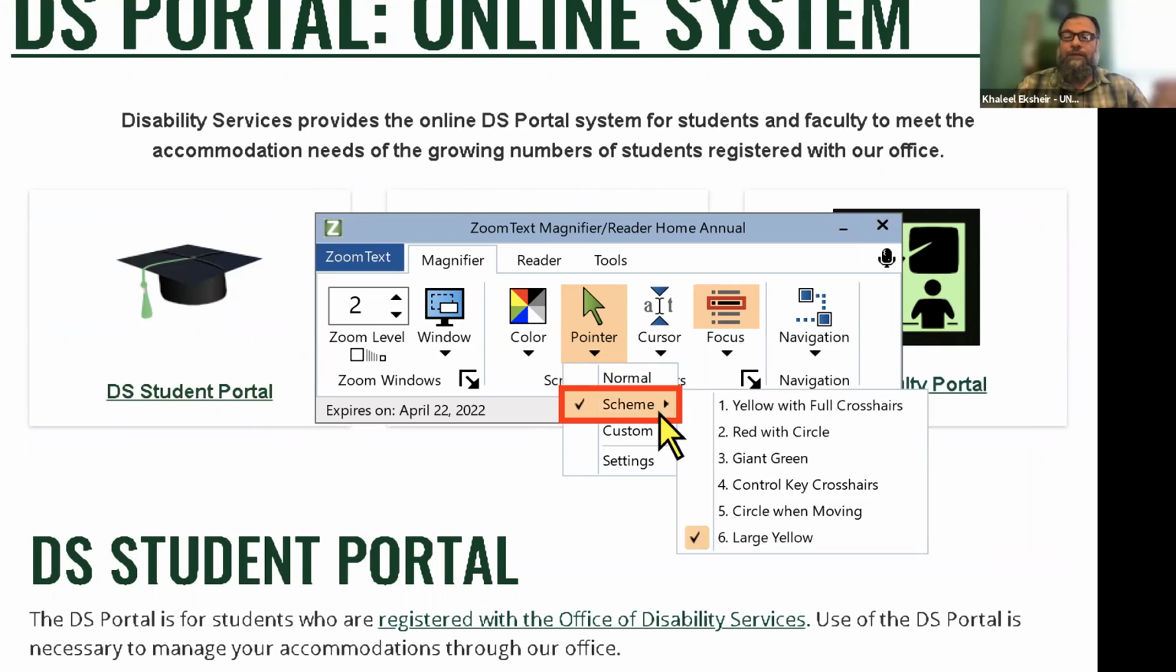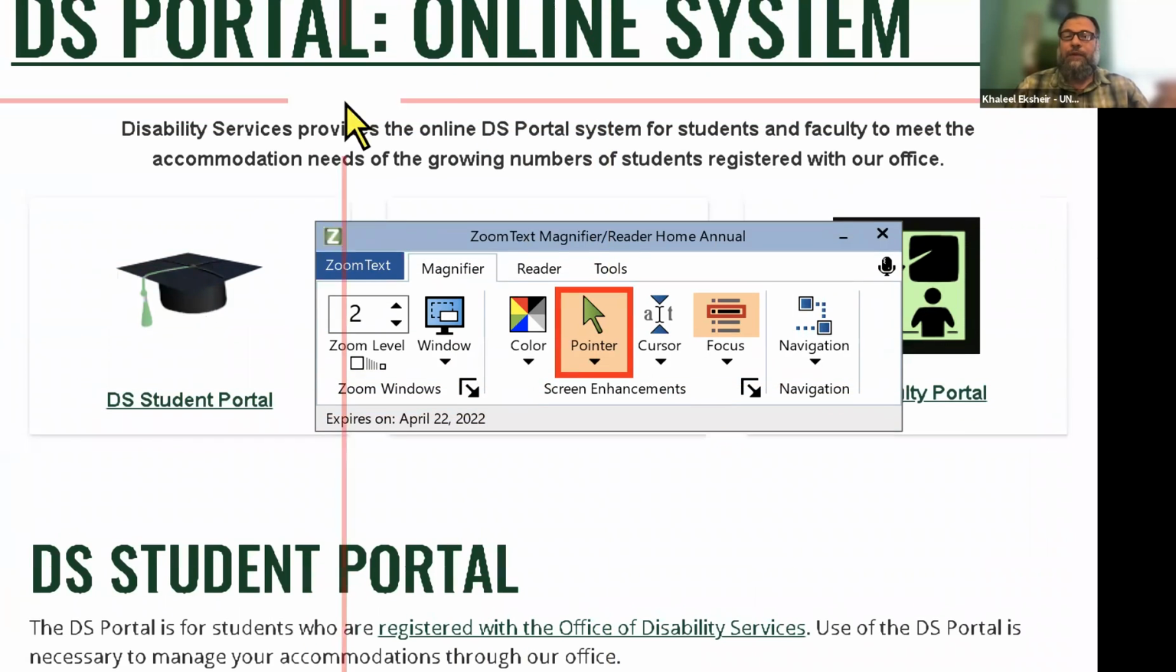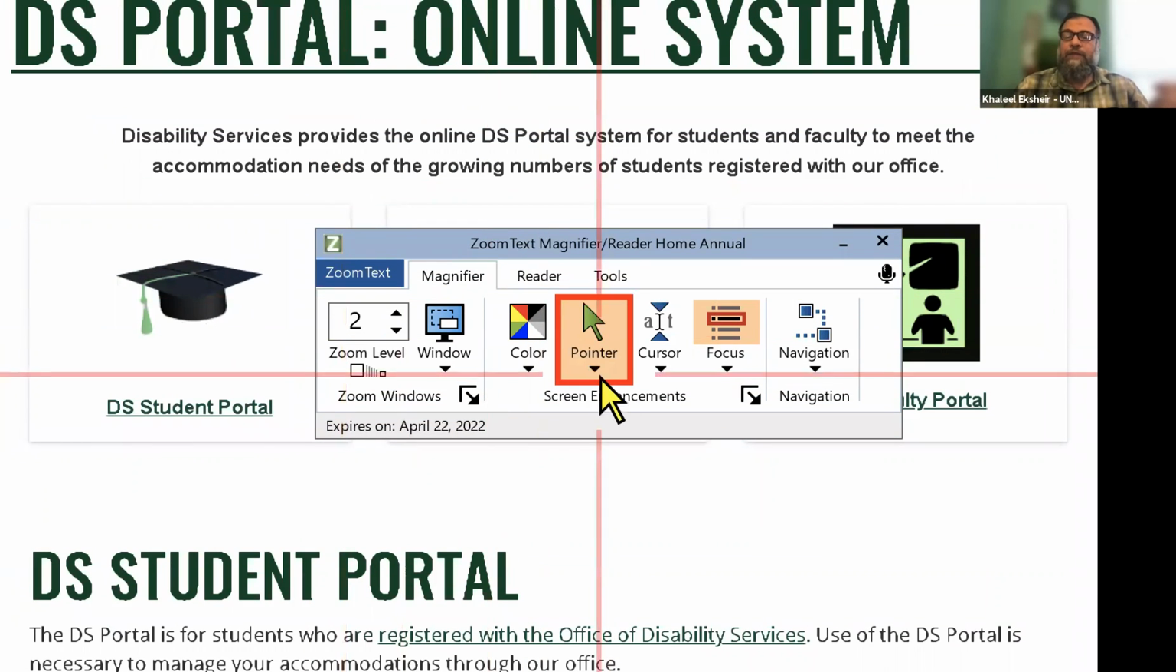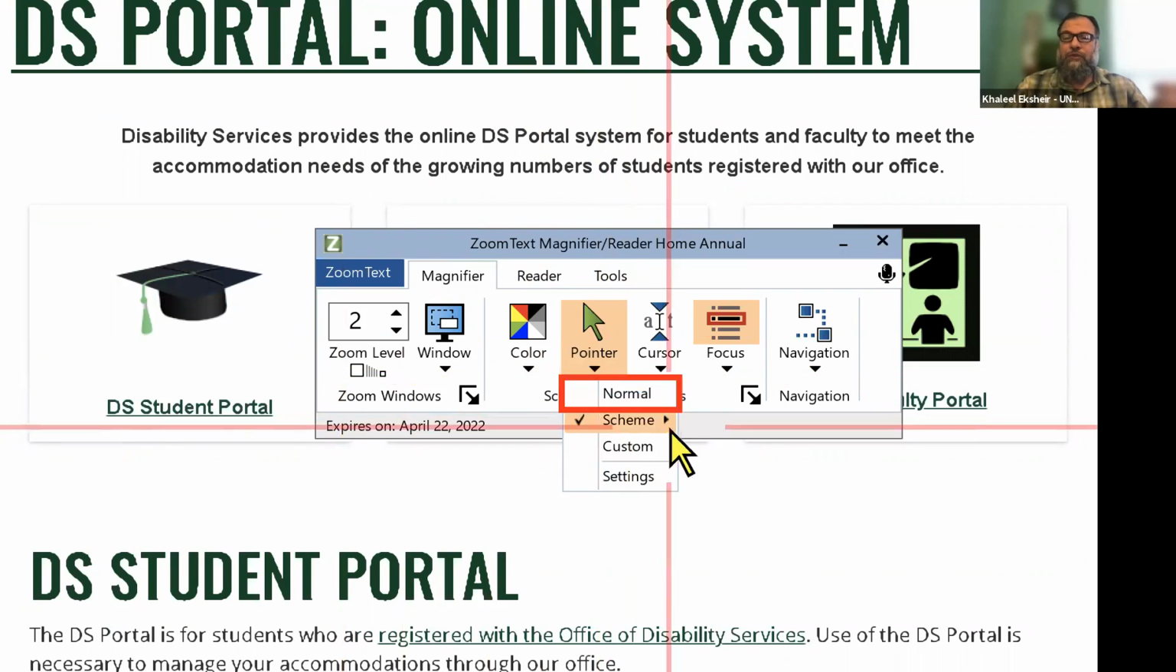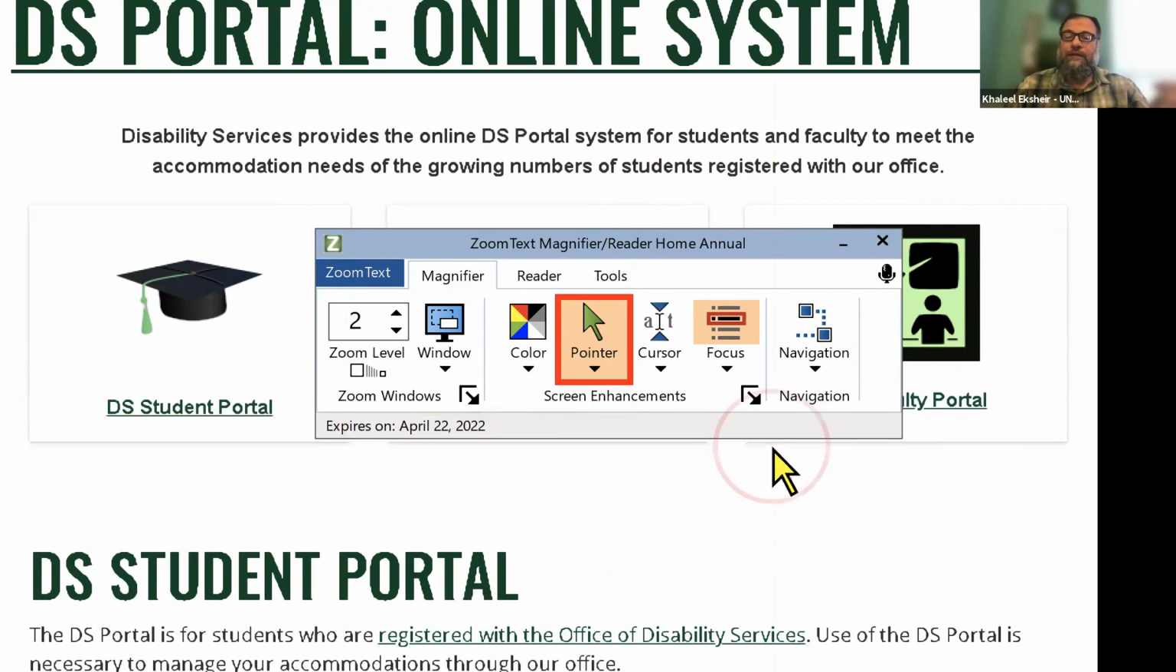There are other types of arrows, for example, yellow with full crosshair. So that could be visible for some other people. There are even more types. I'll just show you one more extra. Red with a circle. So this is a red with a circle, right? And so forth.